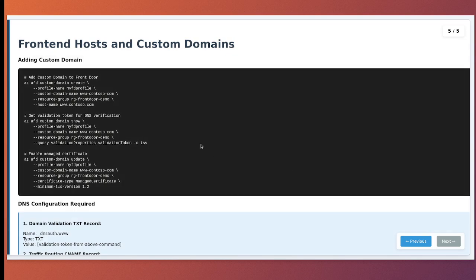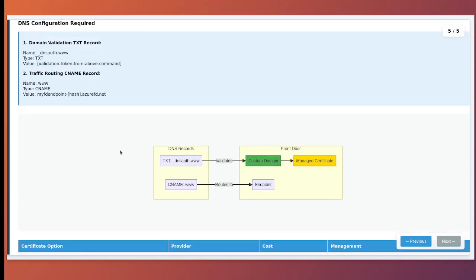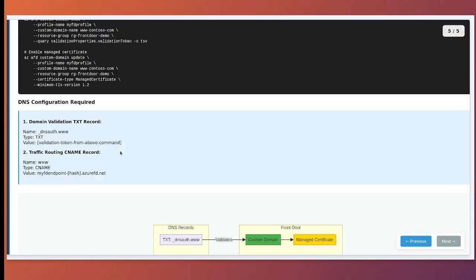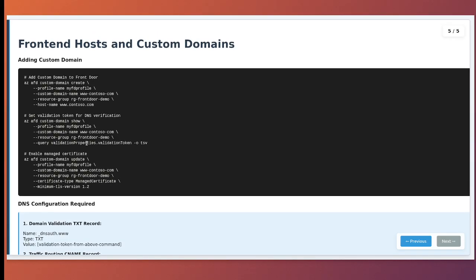Front-end hosts and custom domains. Configuring front-end hosts and custom domains is essential for production Front Door deployments. Let me walk you through the process, including the critical DNS configuration and Secure Sockets Layer certificate management that often trips people up. Every Front Door endpoint comes with a default domain like myendpoint123abc.azurefd.net. While this works for testing, you'll want to use your own domain for production.